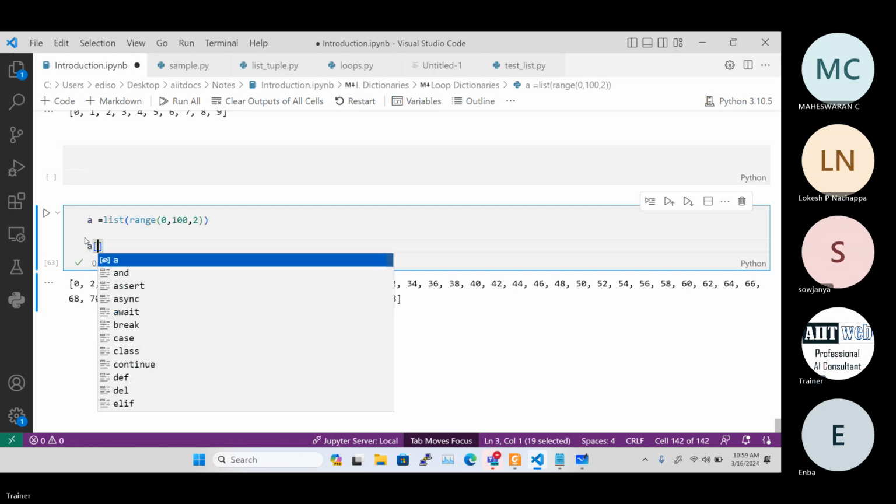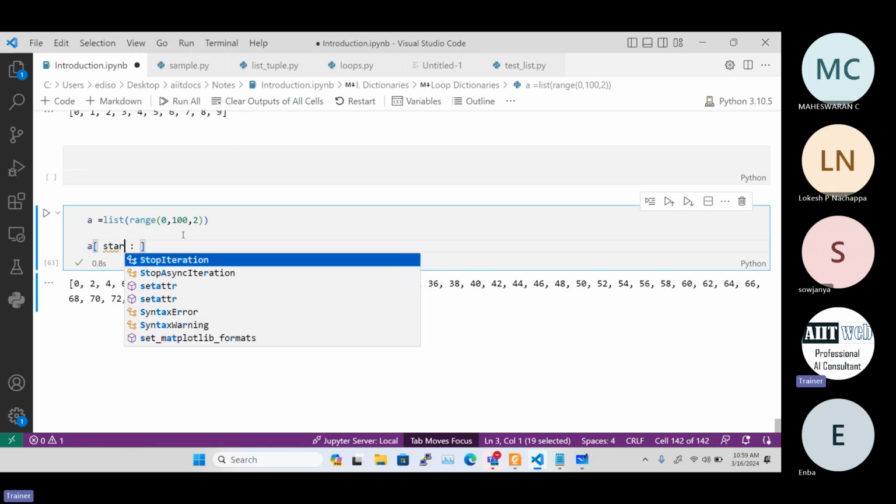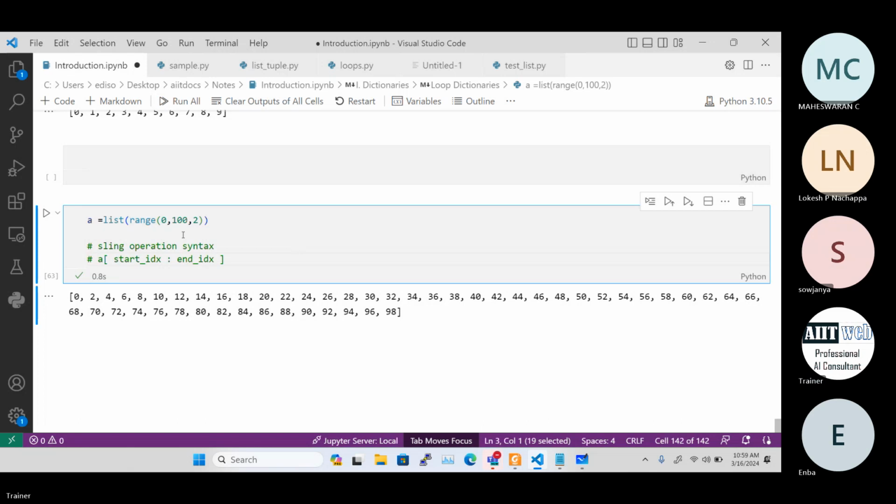This is the same logic we used for the range function and list function when defining. There is a colon operator. When you use this colon, you have to define where to start and when to end. Here we give the starting index position, and here we give the ending index. This is the slicing operation syntax. Here A is the list.